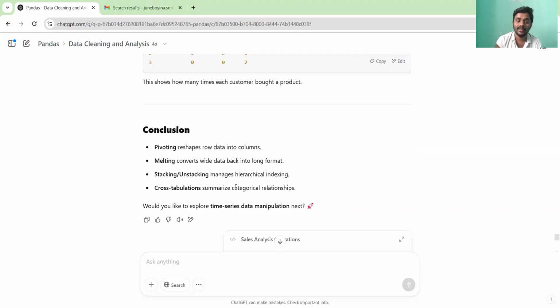Stacking or unstacking is used for managing hierarchical indexing. By stacking, we convert the column values into rows and row values into columns. By using unstacking, we convert row values data into columns. Cross tabulation is used to summarize the relationship between two categorical variables.